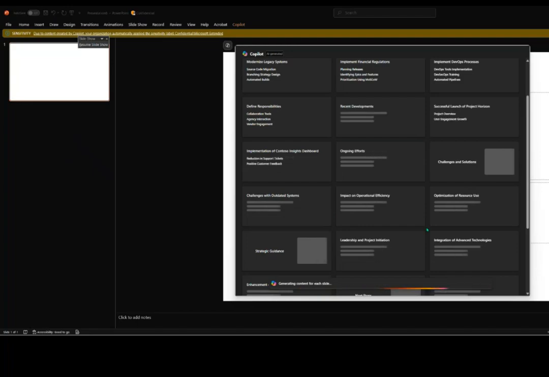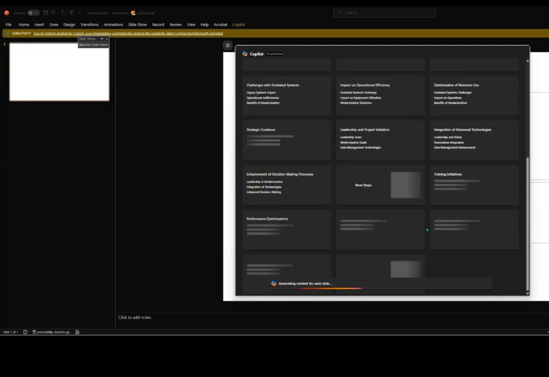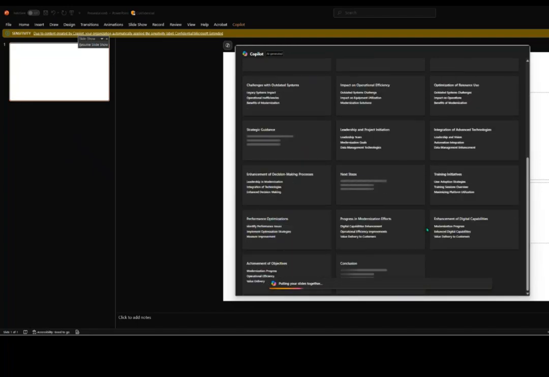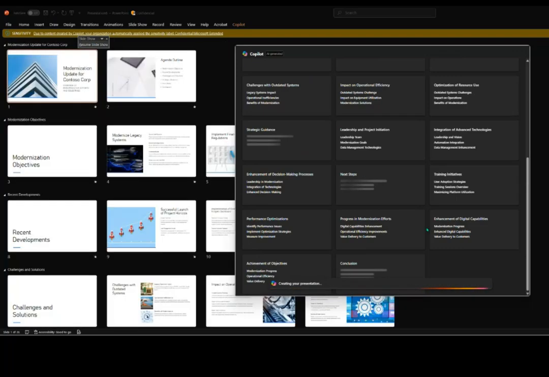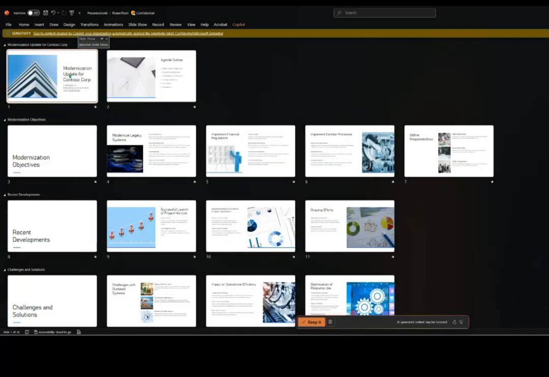Copilot will continue to work here, generating content while we pull all this information into a deck. It also gives us the option to keep this or delete it. I'll go ahead and keep it.